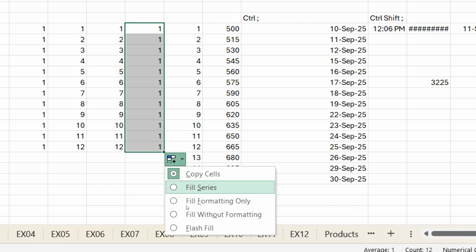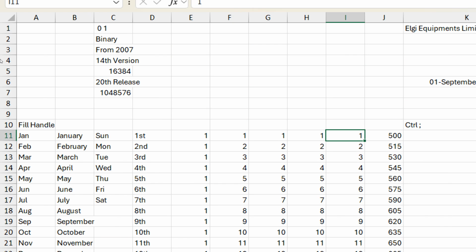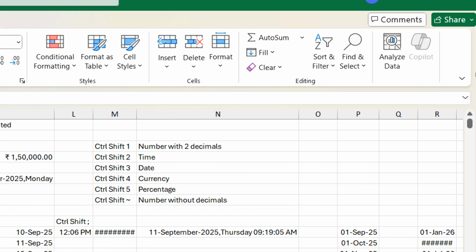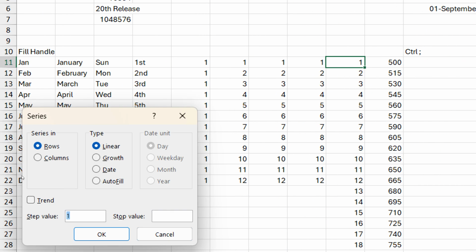But I want to fill a very long value, 1 to 5,000 or 1 to 10,000. What is the easiest method to fill this? Go to the Home tab. Under the Home tab, you can see there is an option called fill. Under fill, series. And how do you want to fill the series? Row wise or column wise, step value and stop value.